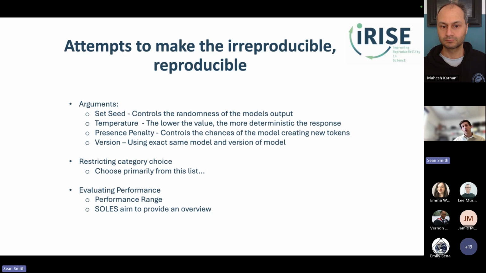So there are a number of arguments within the function. You can set the seed, which controls the randomness. The temperature controls the creativity. So we wanted it to be not creative at all. We wanted it to just give us what it thought the answer was, and not be too creative. And similar with the presence penalty. The version can sound like quite an obvious one, but I guess there are new models being made all the time, and updates and stuff. So I guess making sure you're using the same model and version of that model is quite important.